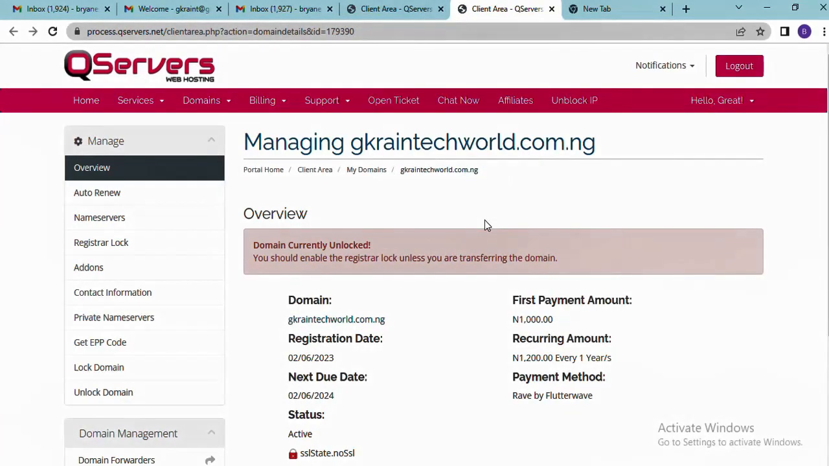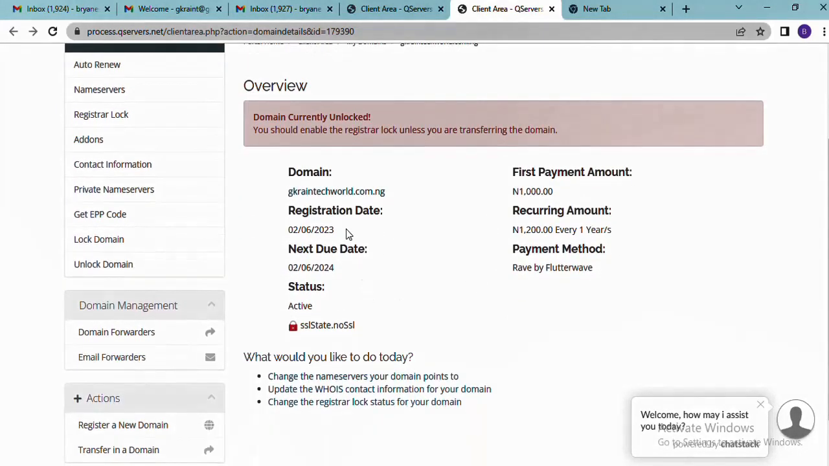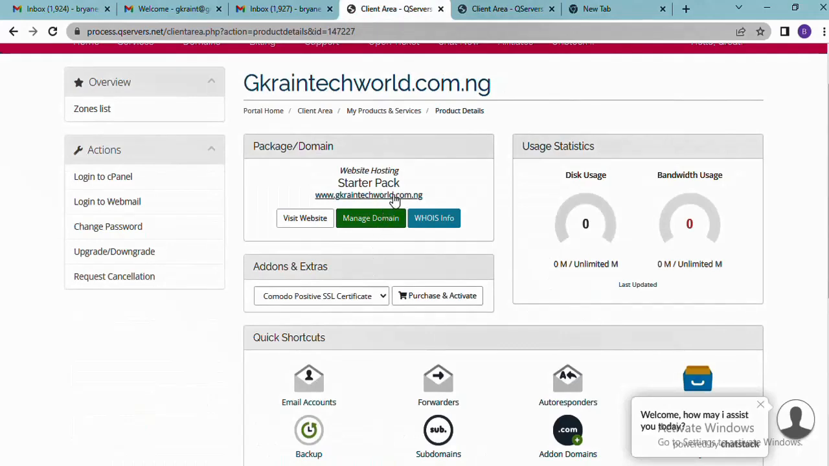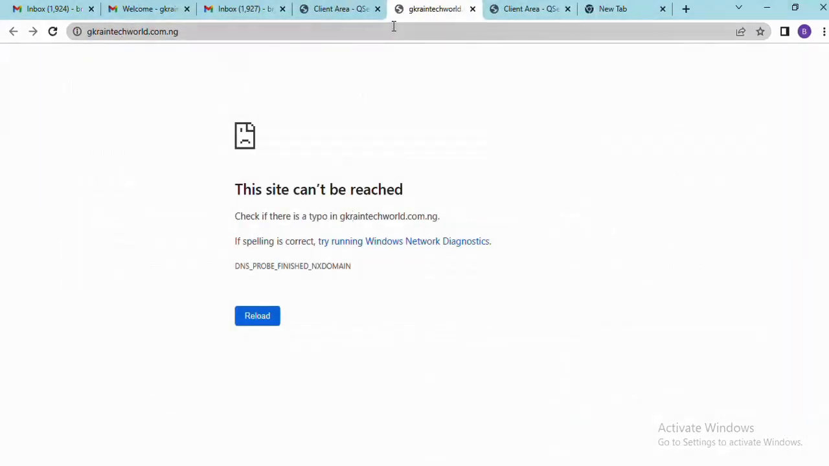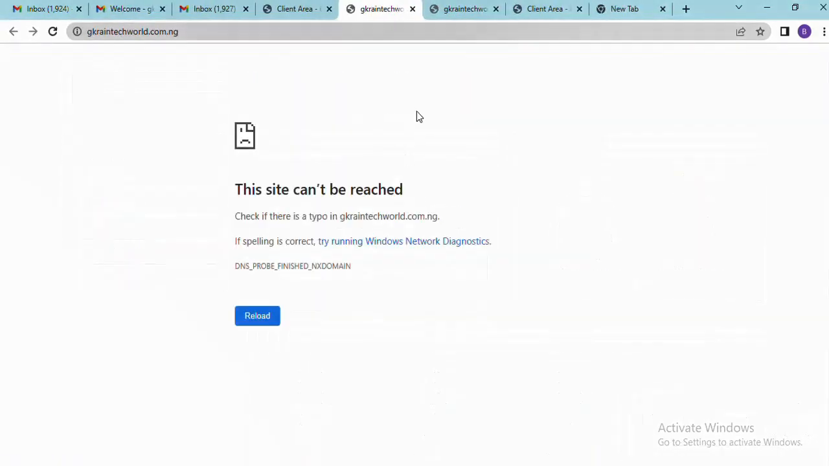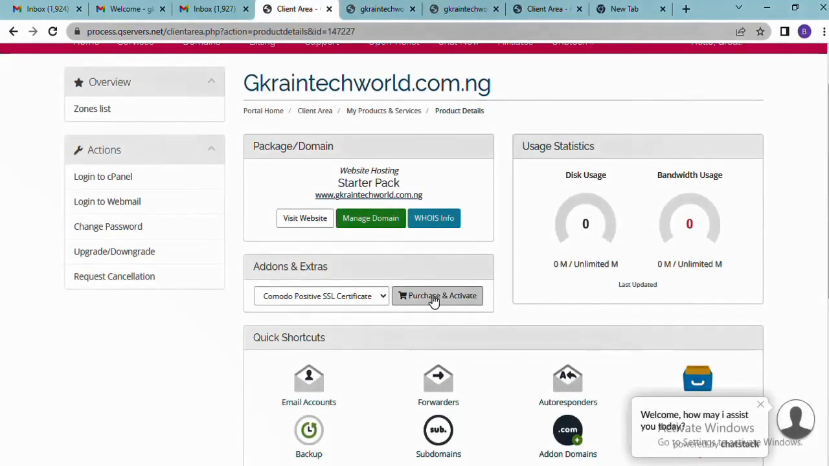So I'll click on manage domain. Domain currently unlocked. You should enable the registrar lock unless you are transferring the domain. Okay. So right now it says active. So our status is active. So let me click on the domain. So you see currently it will not go. So we still need to give it some more time. So it's not going to work currently, as you can see.